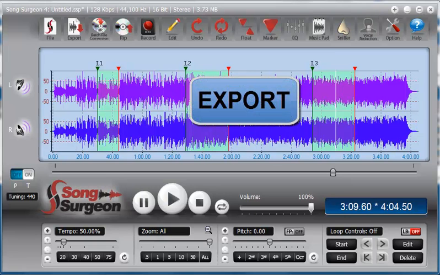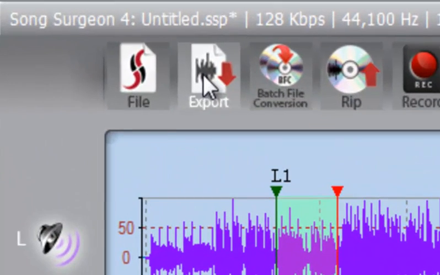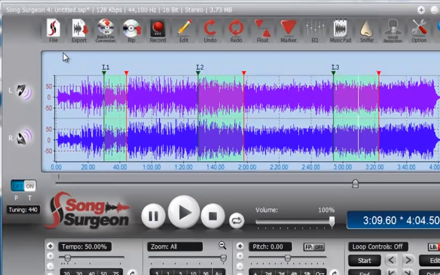This training video is on the use of the export button found in SongSurgeon version 4. Let's begin by doing a quick review of what exporting does.